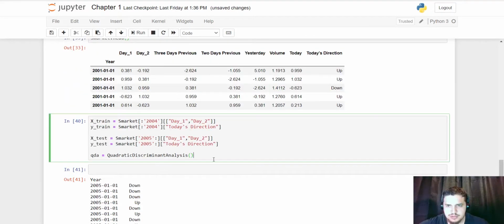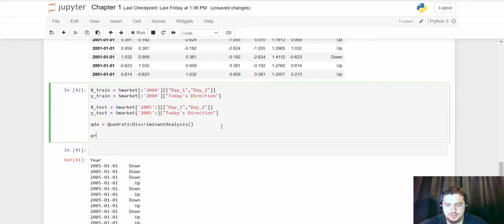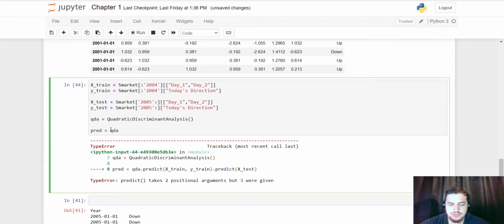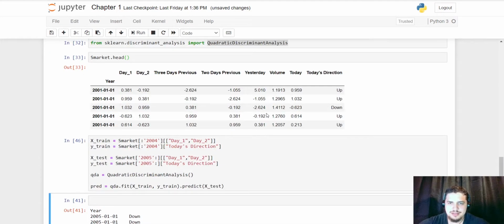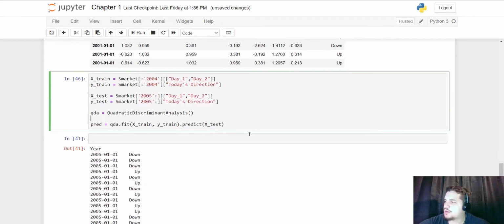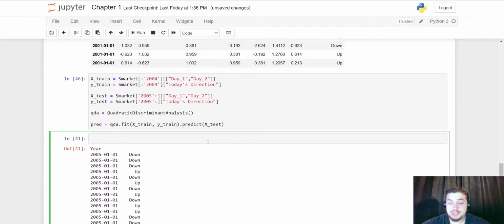And so now we're going to implement our statistical learning, quadratic discriminant analysis, and we're applying that to this variable. And now we're going to make our prediction variable, QDA, quadratic discriminant analysis. We're fitting this onto the training set, so our x_train and our y_train, dot predict, and we're applying this onto the test set. Okay, fix that typo.